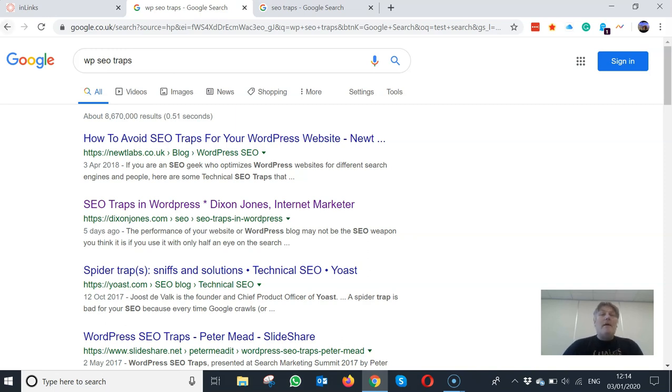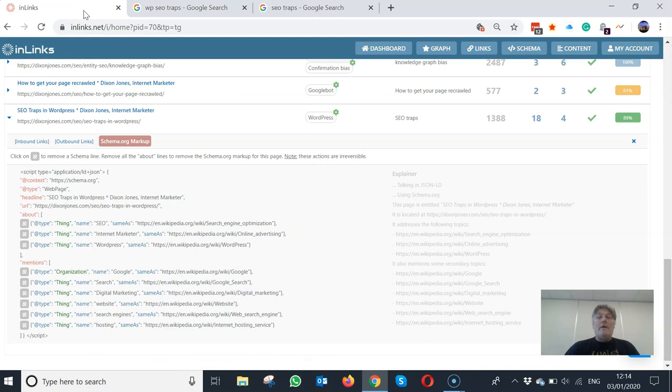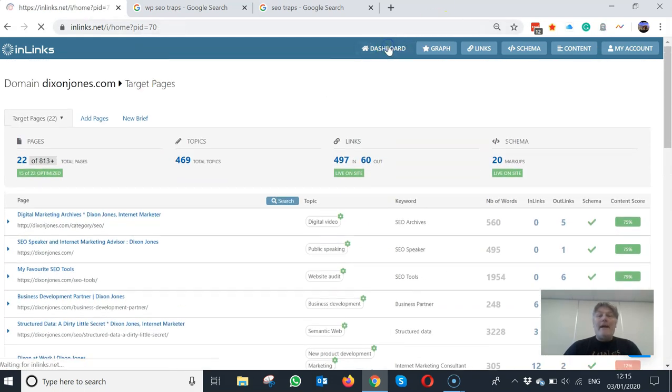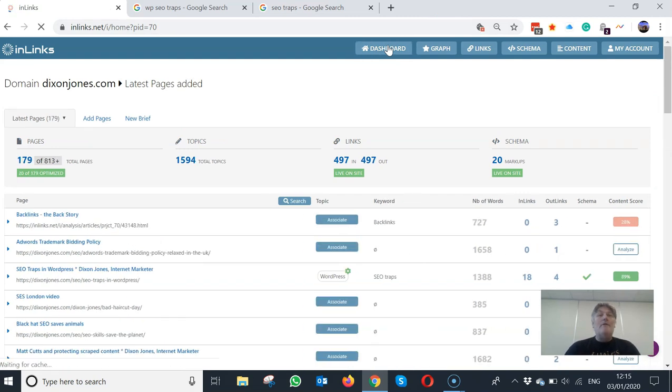So that's my content tool, a content analysis tool, case study for InLinks. I can't see why people wouldn't use it unless they're using something that they think is just as good or better. But there's very few tools that are building knowledge graphs this sophisticated, and so I think you should give it a try, and I hope you do.